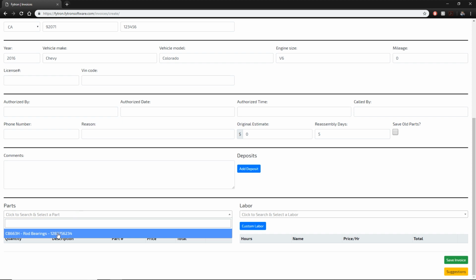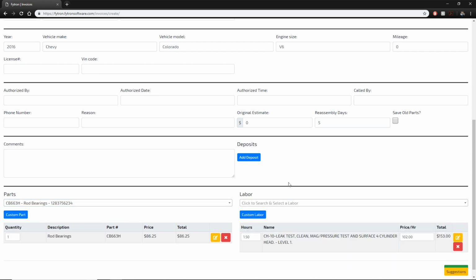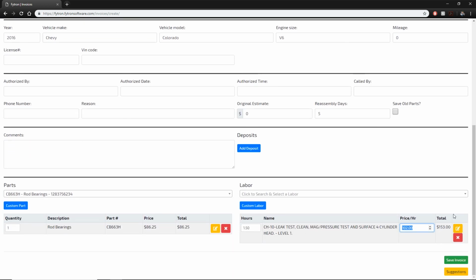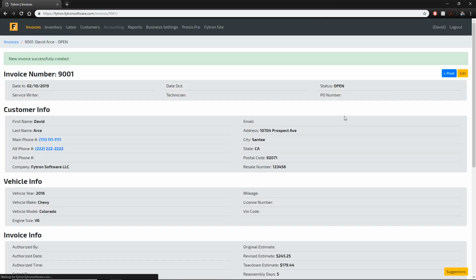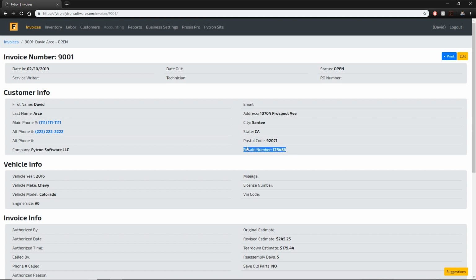Let's add some parts actually. Add parts we created, and let's add one of these here. All right, so we're using standard labor. So now our labor price per hour is that of the standard labor, which we defined in our business settings. So let's save this invoice. And now you'll see there is no tax applied. That's because we now have a resale number.